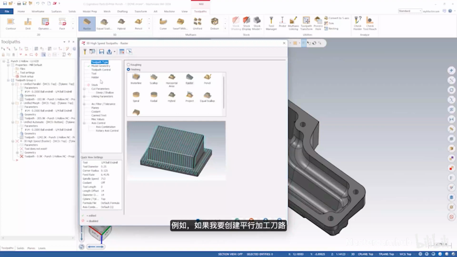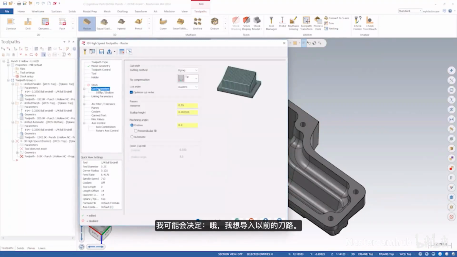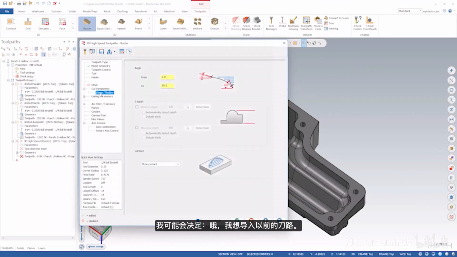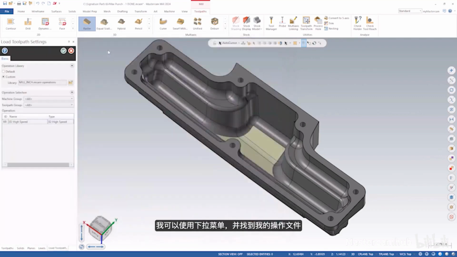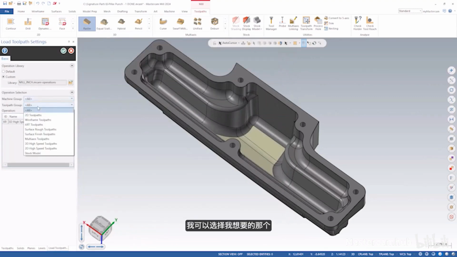So for example, if I was creating a raster toolpath, in the moment of setting up all my parameters, I might decide, oh, I want to import a previous one. With the default configurator, I can just use the drop-down while I'm in that raster toolpath setting it up, and I can find my operations file. It'll filter out only raster operations. I'll pick the one I want for maybe a shallow result, and my settings come in.